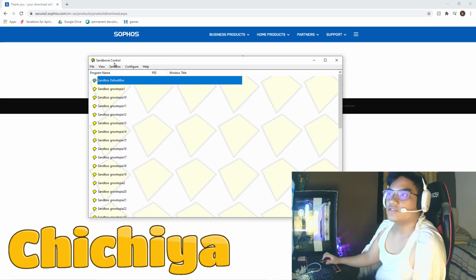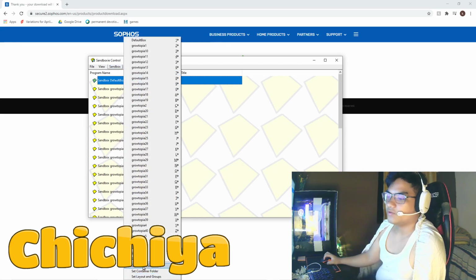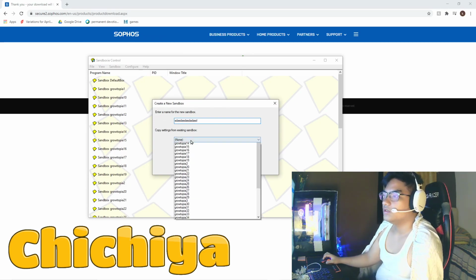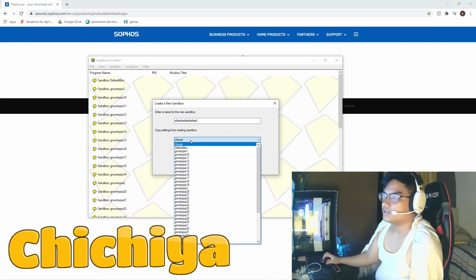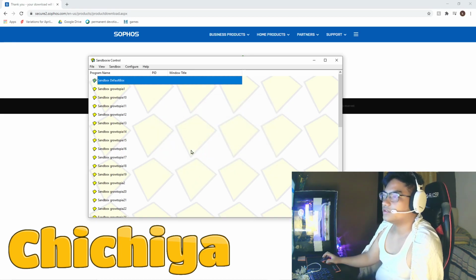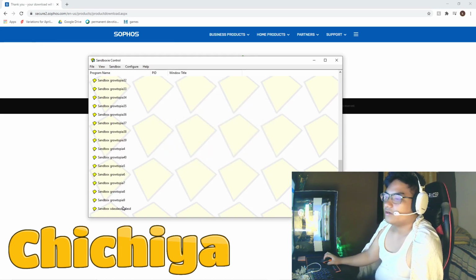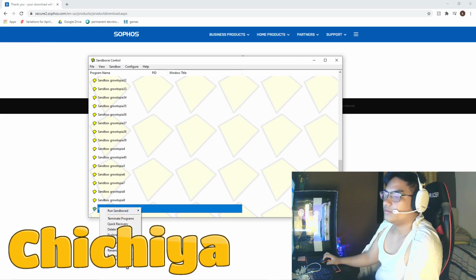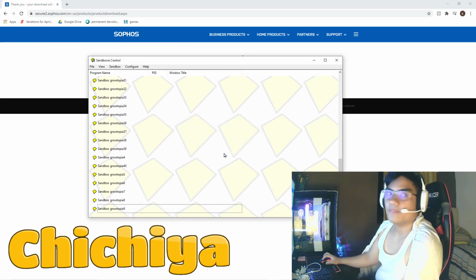You will find this control, and then you press this sandbox, and then down here you will see create new sandbox. You can name it whatever you want, or copy from an existing sandbox. It's okay. We just name it. No, just okay. And then we have a sandbox like that. I'm just going to delete it because I don't need it, since I already have a lot. I mean, remove sandbox. Yep.